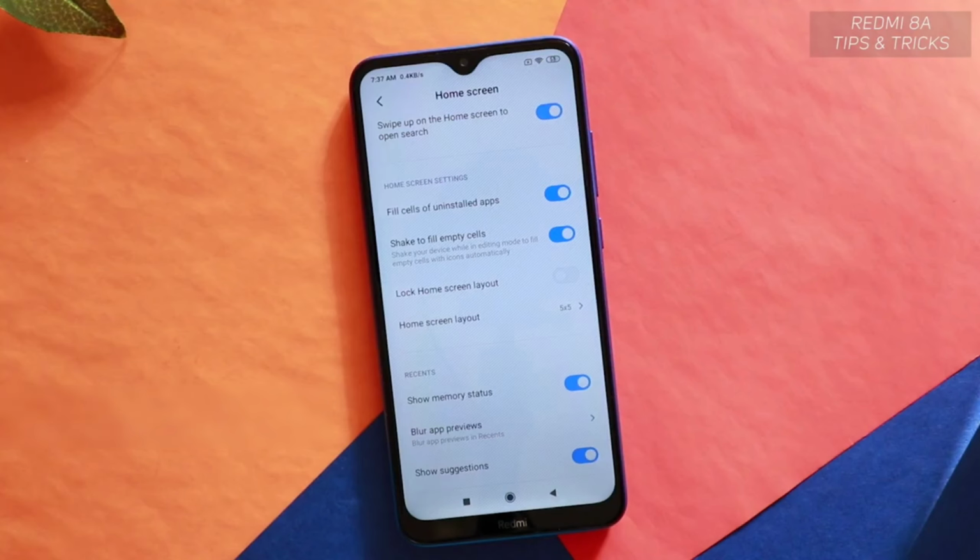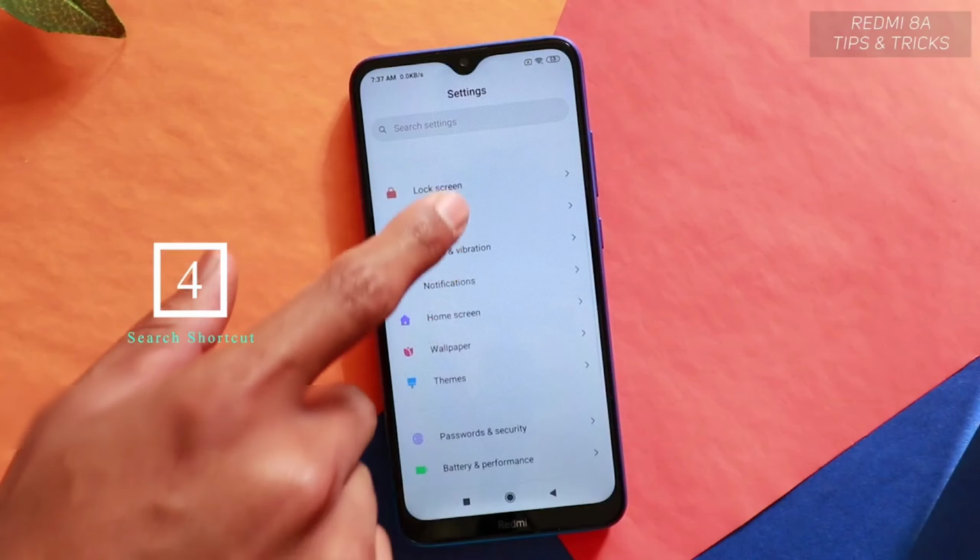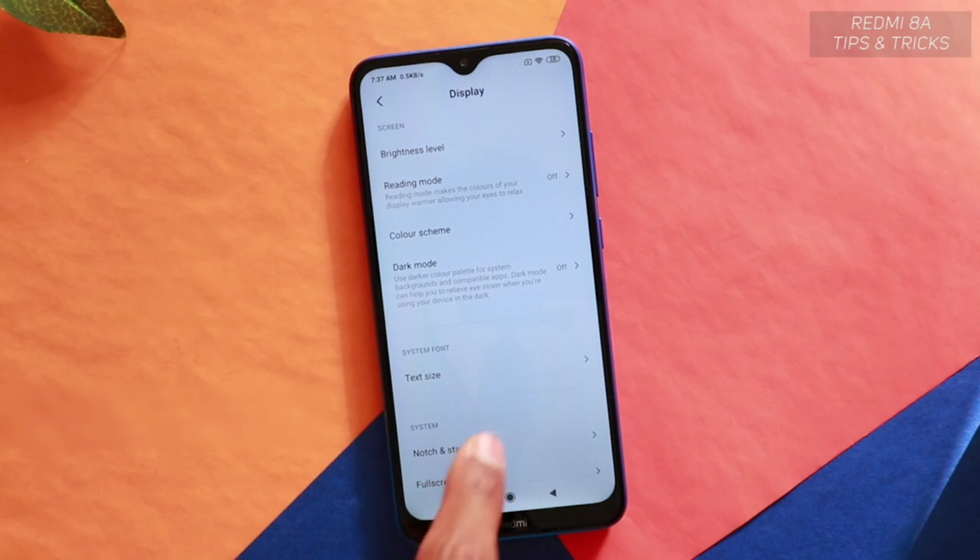The next one is regarding the notch and status bar. So let's go to settings and display quickly. So here's the display, and here you will find notch and status bar.